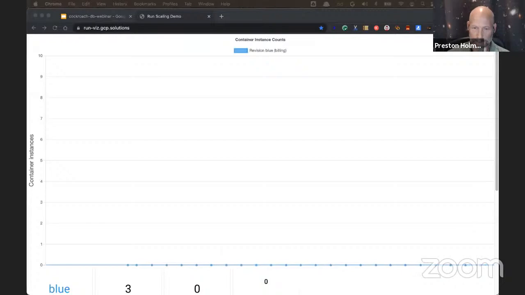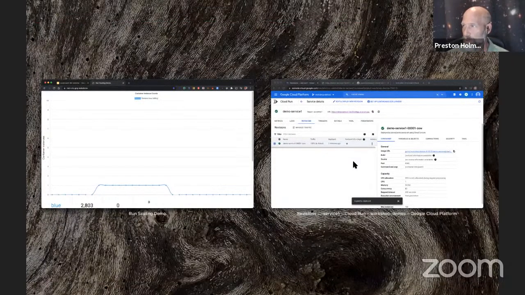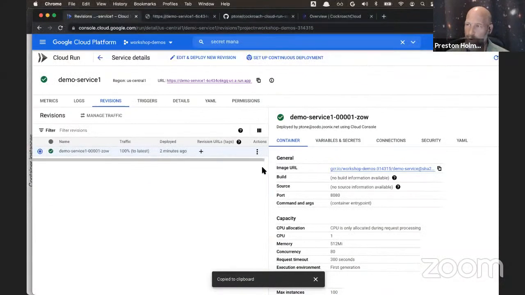If I send it some traffic, what you'll see is requests coming in will scale out a container in this case, and then when the traffic ends, we'll scale it back to 0. Now, in a Lambda or Cloud Function case, one serverless unit can only handle 1 request. In Cloud Run, we actually have the ability to handle concurrent requests in a single container.